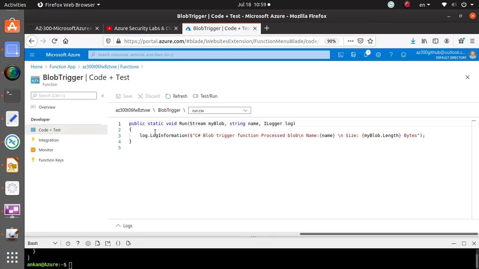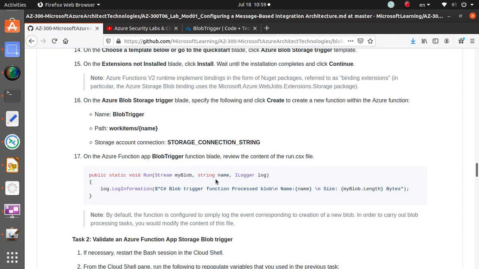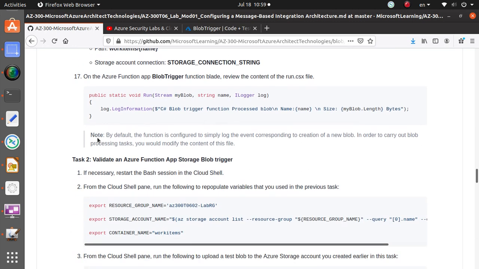Yeah, okay, so what it's doing, it looks like it's a function where you are going to pass a blob, you are passing a string name and a logger, and it's going to log the information. It's going to say blob trigger function process blob and name of the blob, and it's going to say the size and the length in bytes it's going to produce. That looks good. By default, the function is configured to simply log the event corresponding to creation of a new blob. In order to carry out blob processing task, you would modify the content of this file.